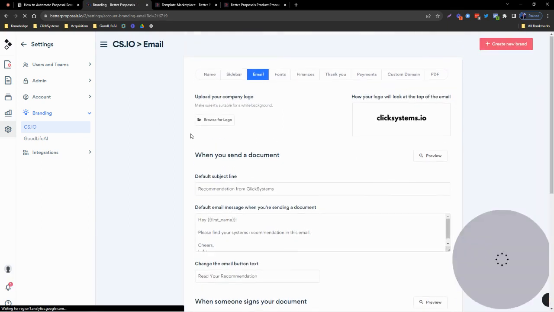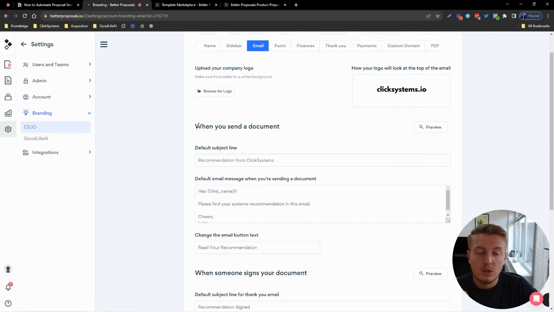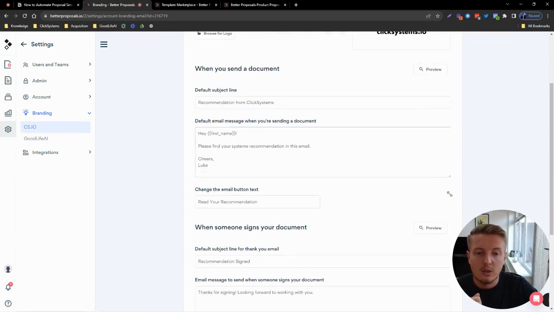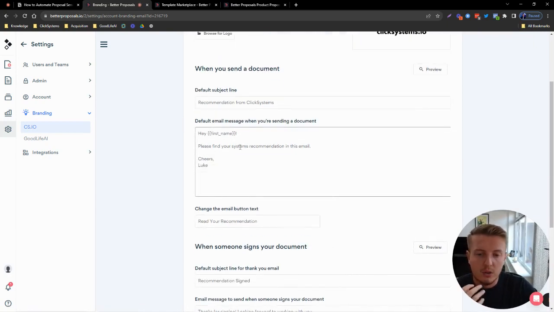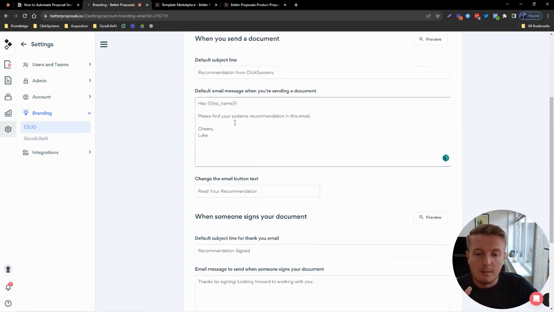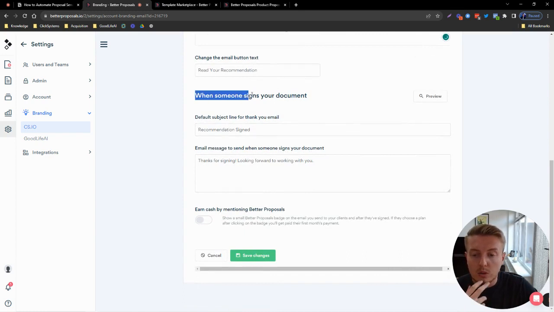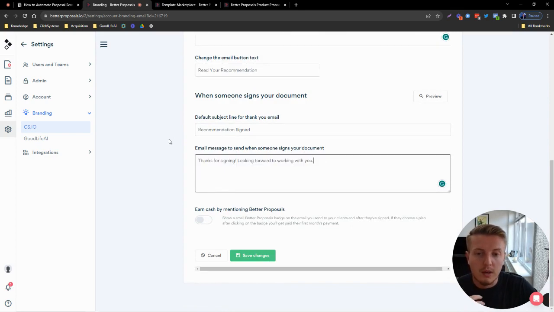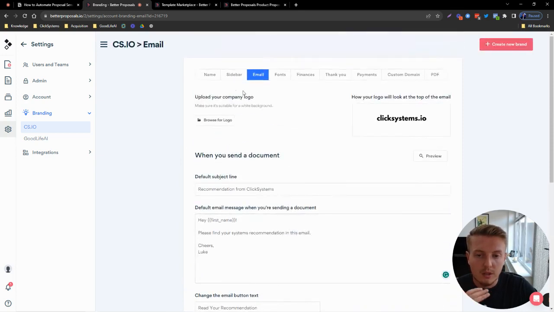Email. This is the email they're going to receive when you send a document to a client. So again, you can put in, hey, first name, please find your, I call it a systems recommendation. You can put proposal, call it whatever you want. Or you can also edit when someone signs your document. So the subject line is going to come through: Thanks for signing. Looking forward to working with you, right? That's if someone actually signs a proposal, and then obviously click send. So you can go ahead and customize that.